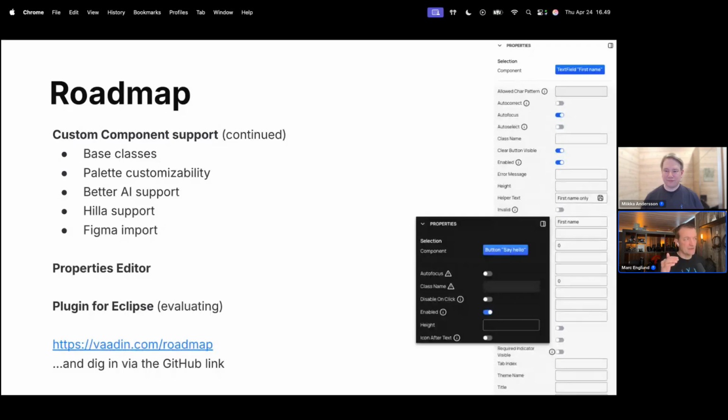So I talked a lot about custom component support, and we're continuing that. It's a fairly big topic to be able to drill down into the components and see what you're actually editing. One thing is base classes. If you're extending a base class for your custom component, it's not handled very well yet. As I mentioned, the palette customizability, more towards a design system thing, and better AI support for those custom components, because the AI needs to know about those to be able to use them properly.